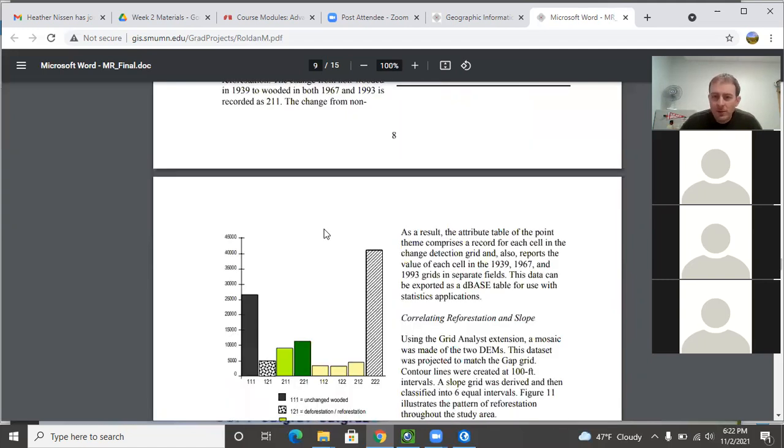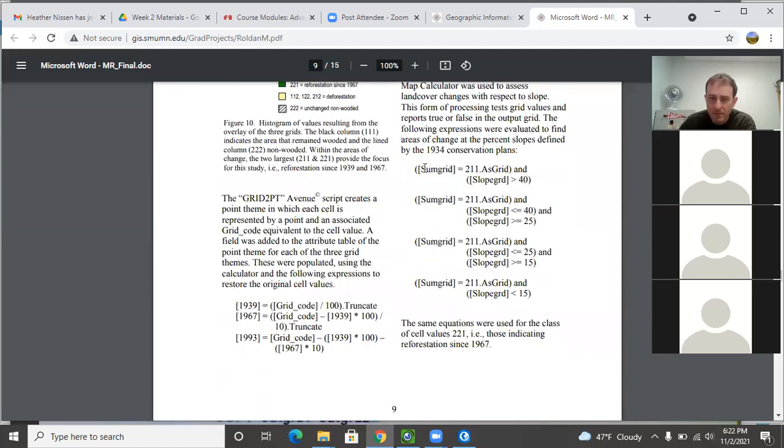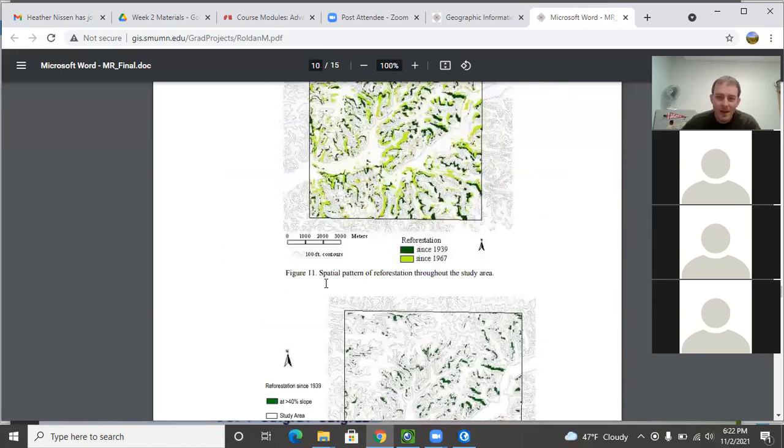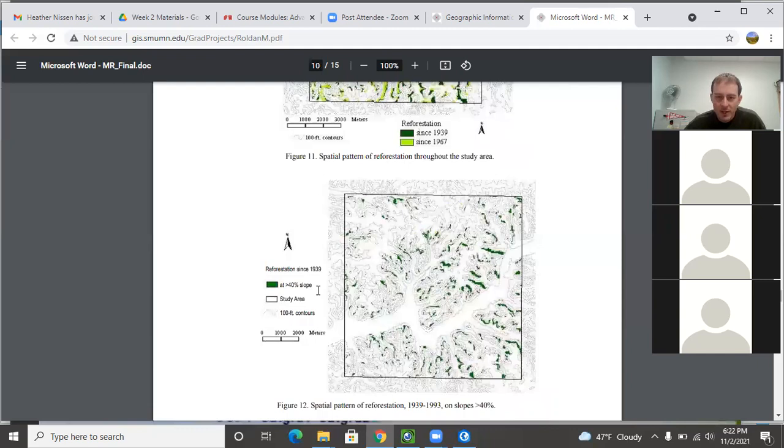Here's some more examples of these different nested statements, building these functions. It's just a marvelous job at this, pulling these things together. Just tremendous. I love it. Her project was so great, and had some really neat outputs from that as well to see where reforestation changed.